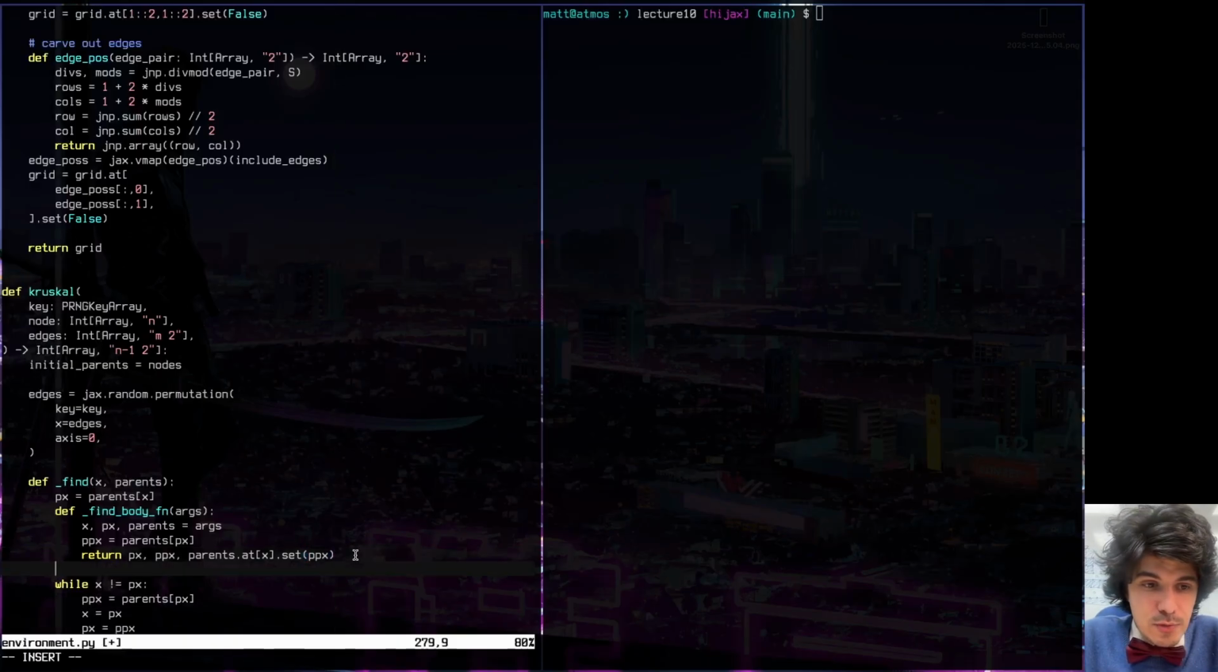And then once we've got that body function, we should then be able to run the while loop, and the while loop is going to return the final carry. So the final carry will be the parent of x, which will be the root of the cluster, and then the parent of that will also be the root, but we don't need to get it twice. And then the final parents array will be here, and that will be jax.lax.while_loop.